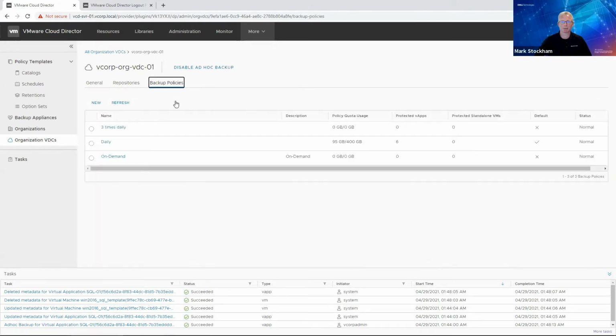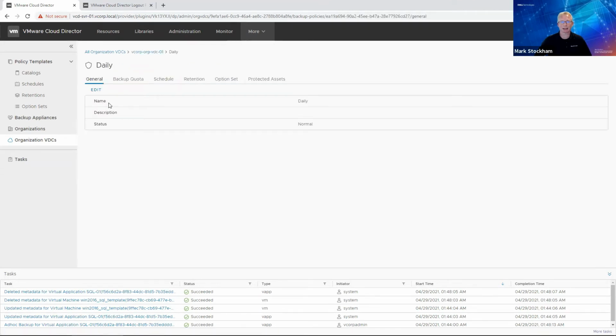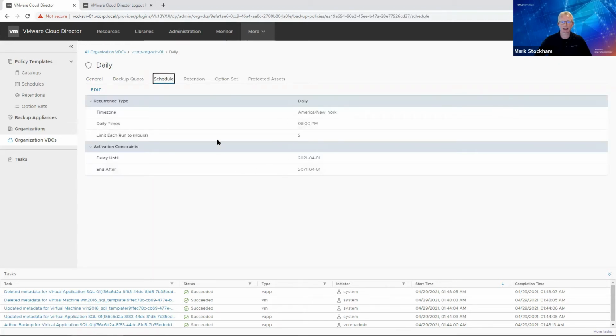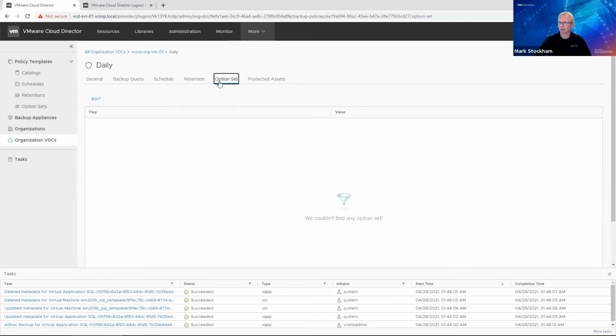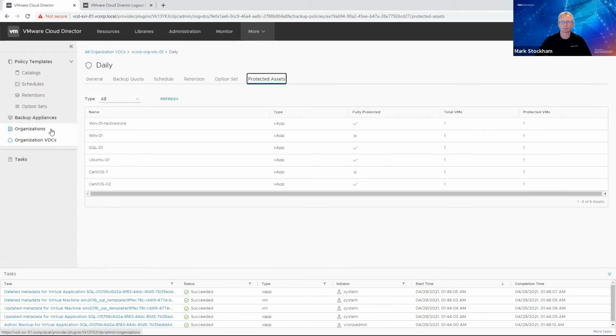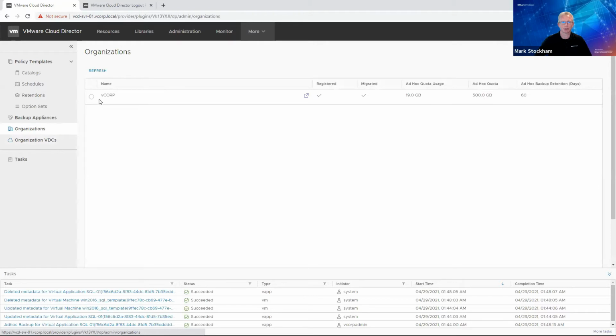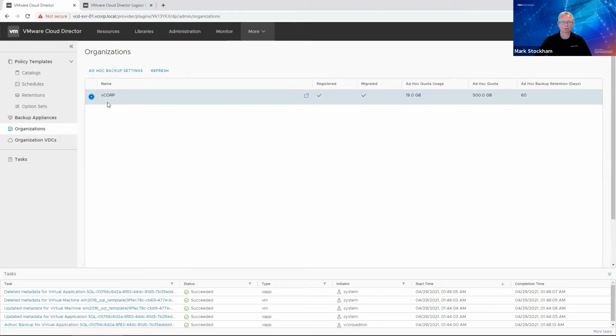We can also jump in and see which policies are available to this org VDC. So we've got on demand, ad hoc, we've got daily. We can drill into that if we want to and see exactly what that looks like, how much quota it has enabled, what the schedule actually is, how long we're retaining that data for. Options relate to flags, so we can look for flags and protect certain things through flags, and which assets are protected with those policies there. We can then jump into the organization itself. So again, we can flag ad hoc backup settings on or off.